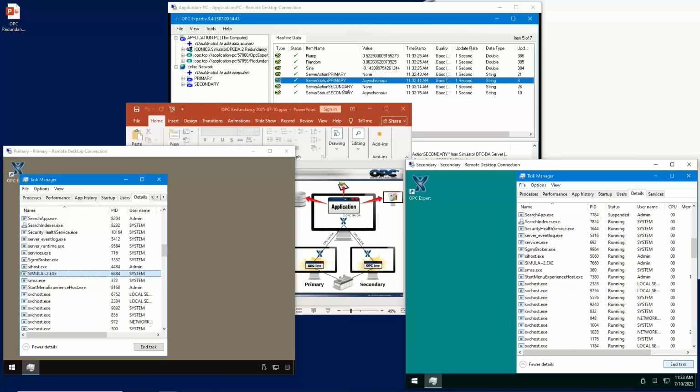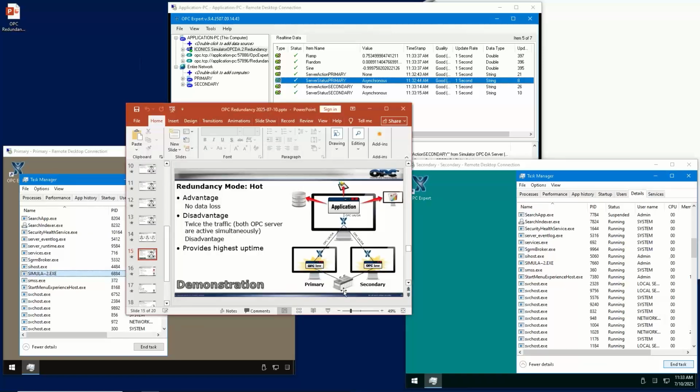So in this case, OPC Expert was recovering each and every time. All right. So this, in essence, shows you hot redundancy. Let me go back in here.